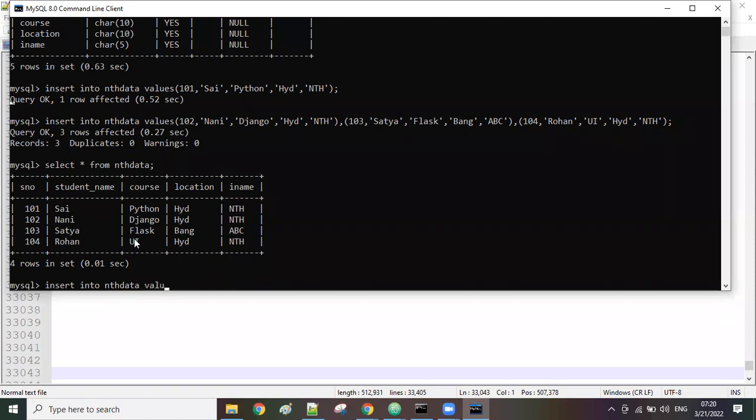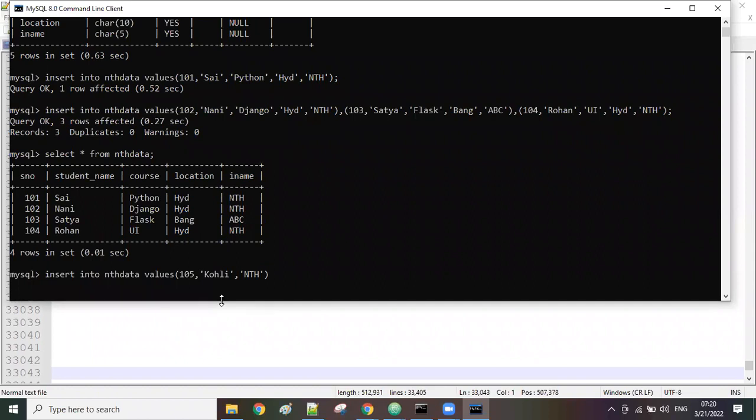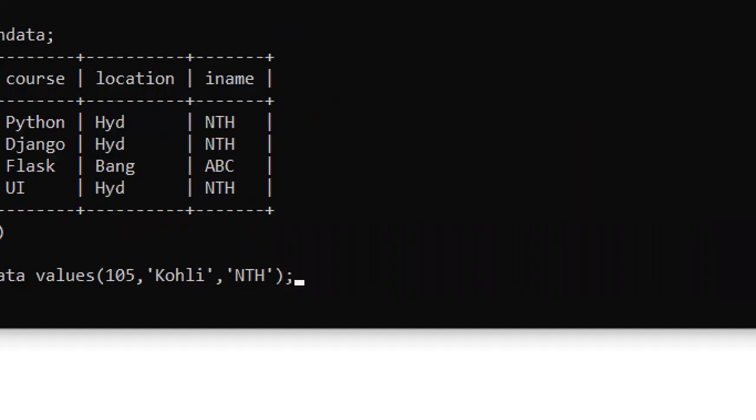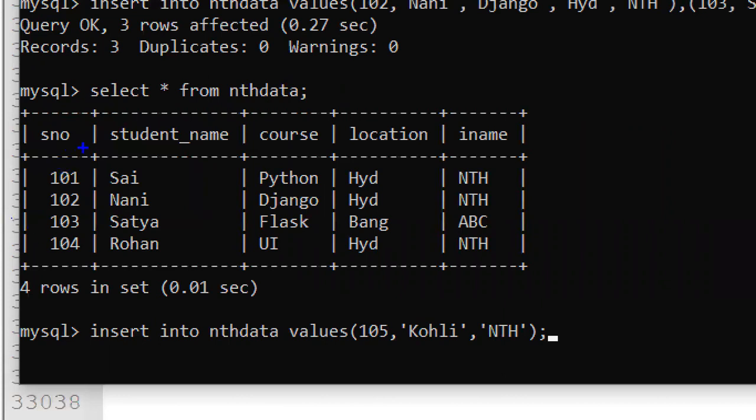Now observe here, same: insert into NTH data table name, values of. I am giving the number first, suppose 105, some name, for example Kohli. Next, the course name: I don't know what course he is learning in our institute. And also I don't know where he is from, but I know that he is from NTH. That's all. I am giving only 3 values out of 5 columns.